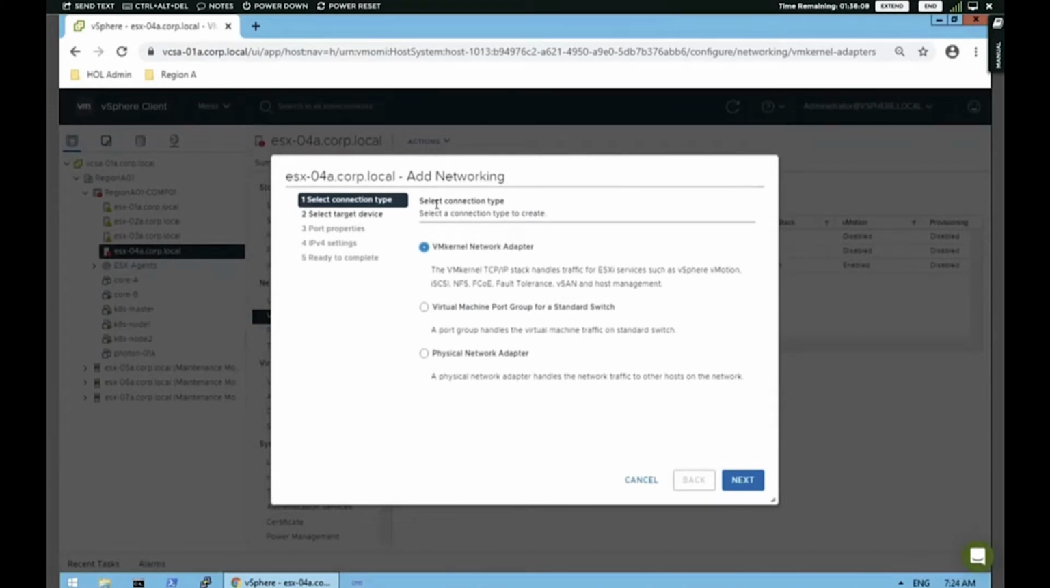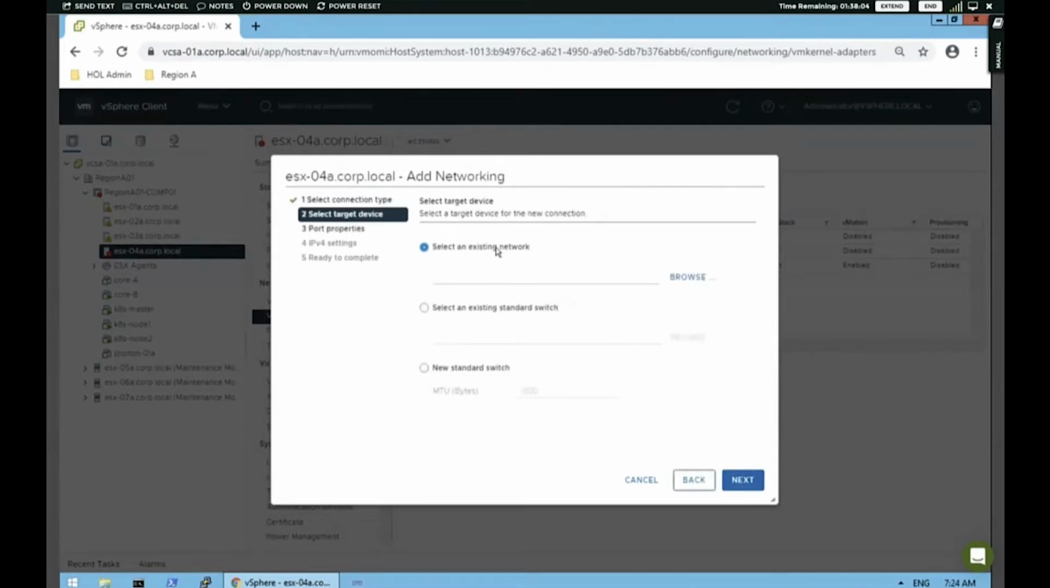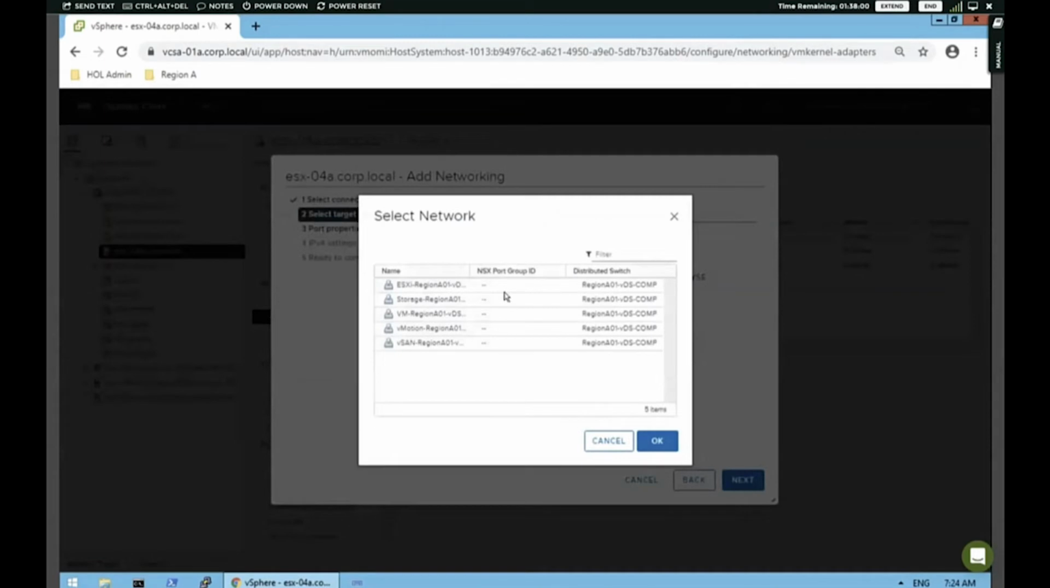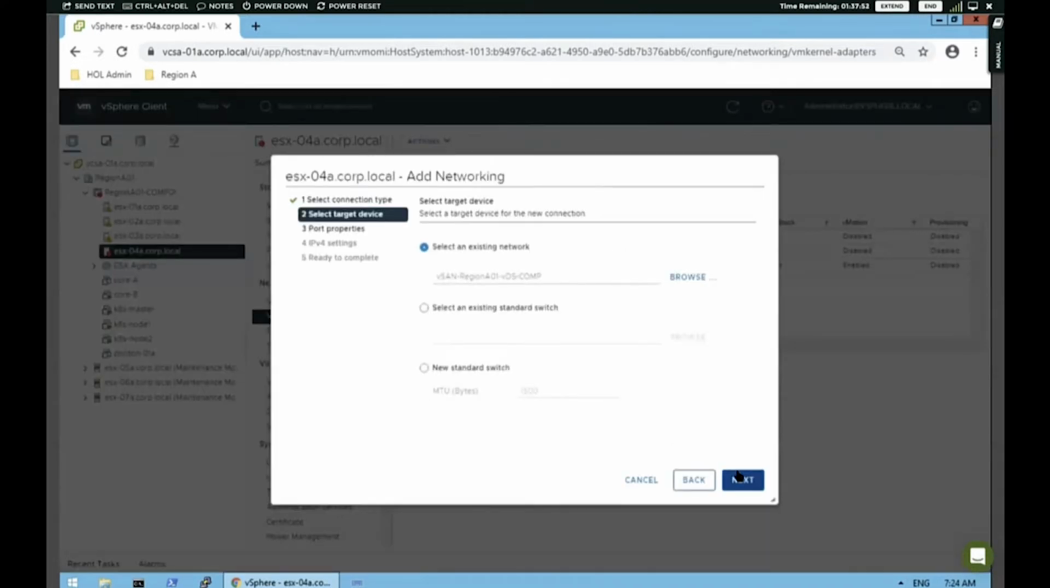We can go ahead and select that as default. We can move on to next. We can select an existing network. So luckily we do have, if we browse, we can see that we do already have a vSAN virtual distributed switch configured. So we can add that to this previously existing VDS.